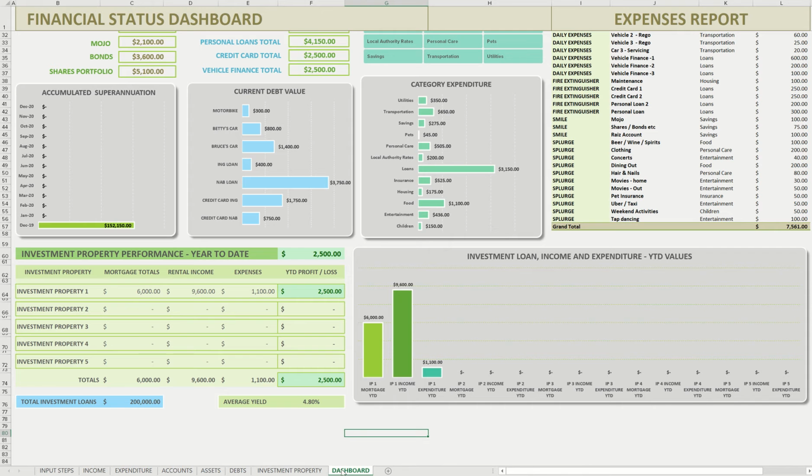So if we look at that on the dashboard, we can see that our columns have jumped in for what the mortgage is and what the income is. The income is above the mortgage, which is excellent, and the expenditure is quite low. Then we've got our totals that run through here, so 6,000, 9,600, and then our expenses for the year, and our total profit and loss is 2,000. We've only got one investment property in at the moment, so that's why it's just 2,000, and we've got our average yield across our portfolio of 4.8%.